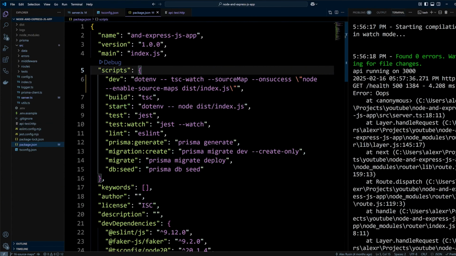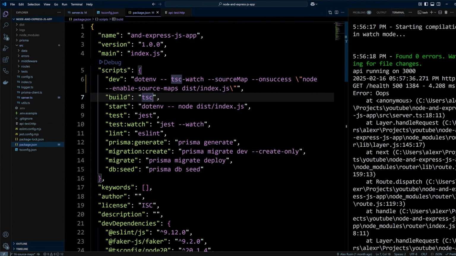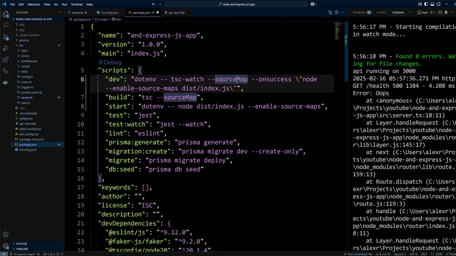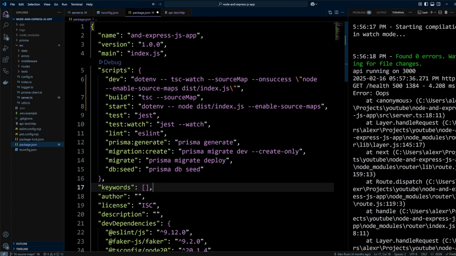If we would like to have the benefit of source maps in production, we can add the source map flag to the build command and the enable-source-maps flag to the start command. But if we decide that we want to have a smaller code base in production and forgo the map files, we can just remove these flags. I think this approach is more flexible than using the sourceMap option in the tsconfig.json file.